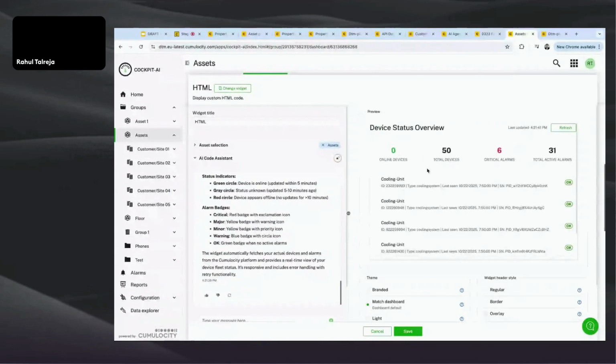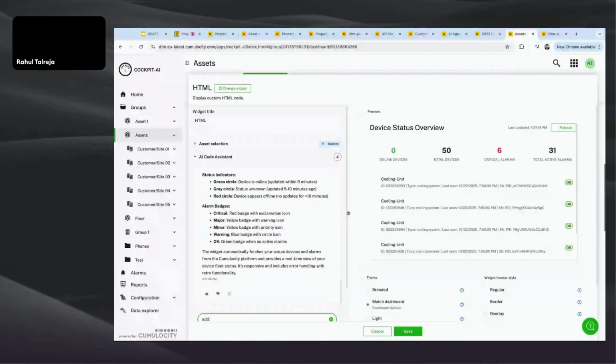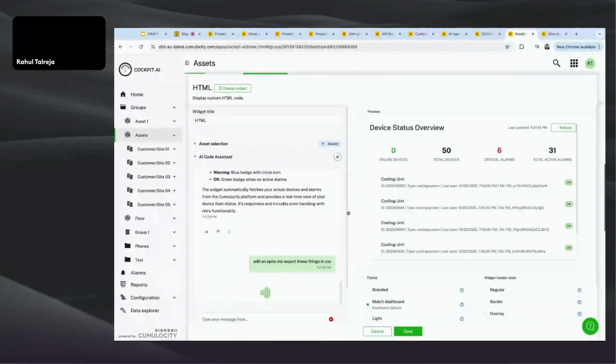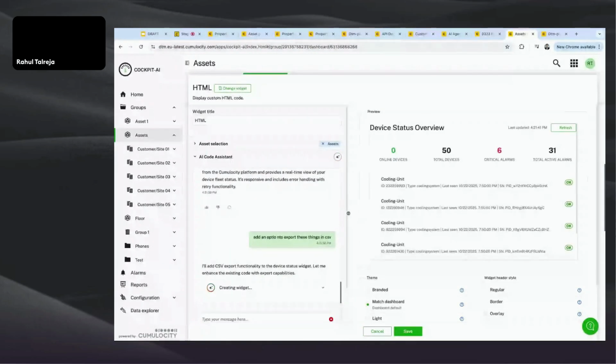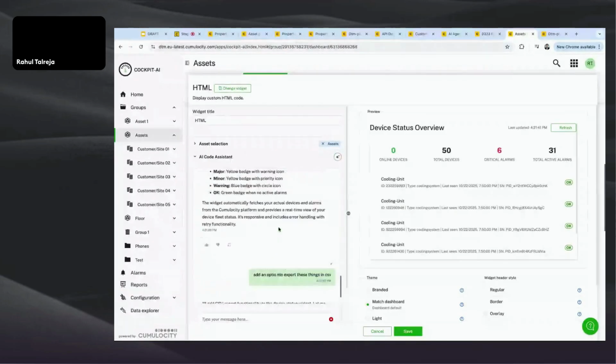So now you can see on the right-hand side, it has generated the required widget and utilized all the devices over there. In case you want to make a change, let's say add an option to export these things in CSV, it will now go and make an update to this one. Once it does the update, you can also revert to the older one.